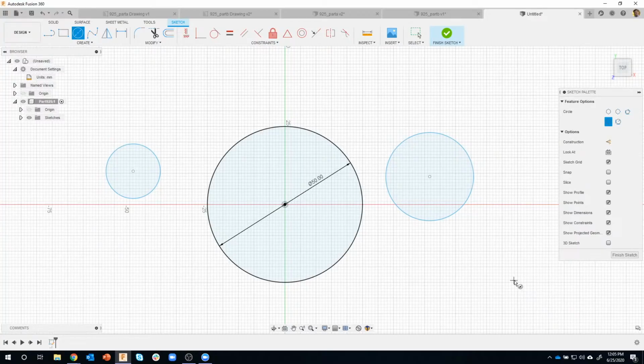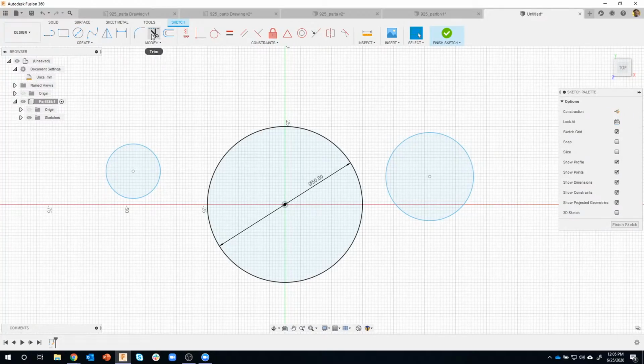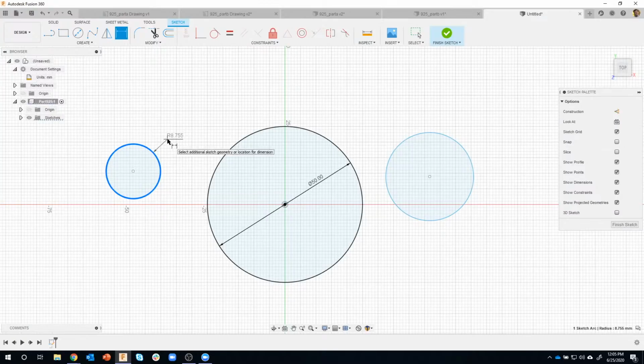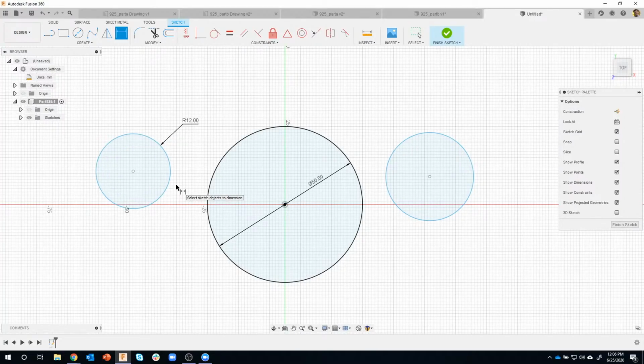Okay. What I want to do now is dimension these, but according to the drawing, they are radiuses. And you'll notice when I click on the dimension and I click on my circle, it's wanting to do a diameter. If I right mouse click, you'll notice I have the option when I'm doing my dimension to do a radius. Okay, so I'm going to switch to radius, and now you'll see it says R, right? So I can go ahead and say I want that to be 12.